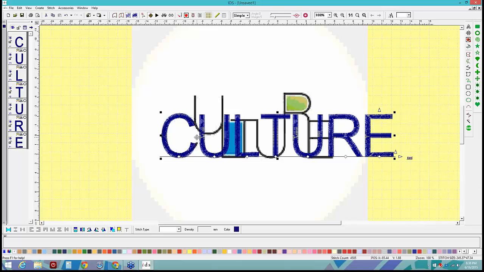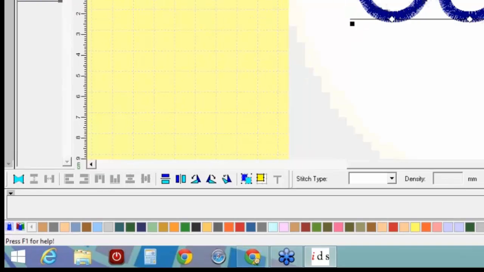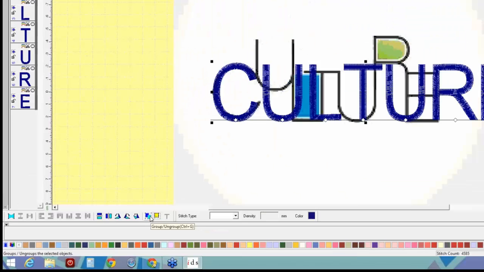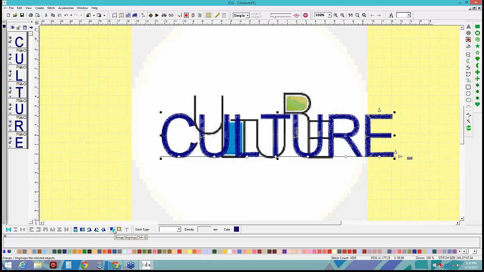So I have culture created. It's about the size I need, and I'm going to ungroup these letters so I can begin to move them around. And to ungroup the letters, I just left click on this and come down to this icon. If you follow my mouse down, there's this group/ungroup icon here. Control G is also your keyboard command. So I'm going to ungroup these.